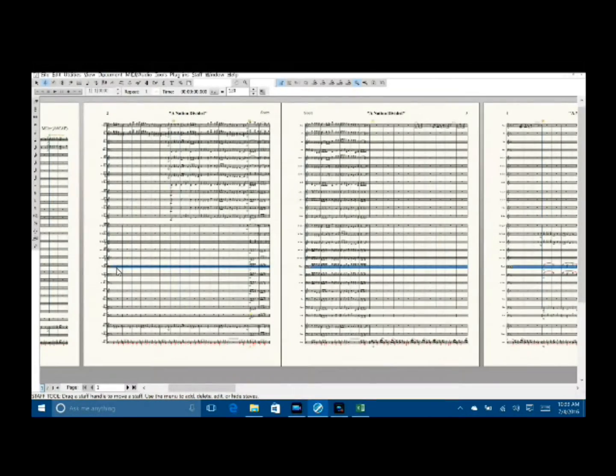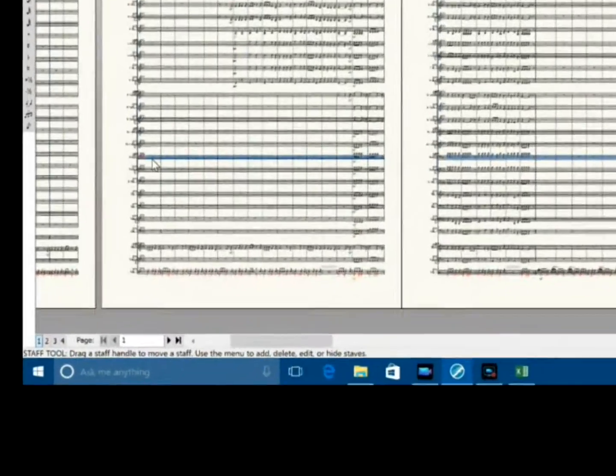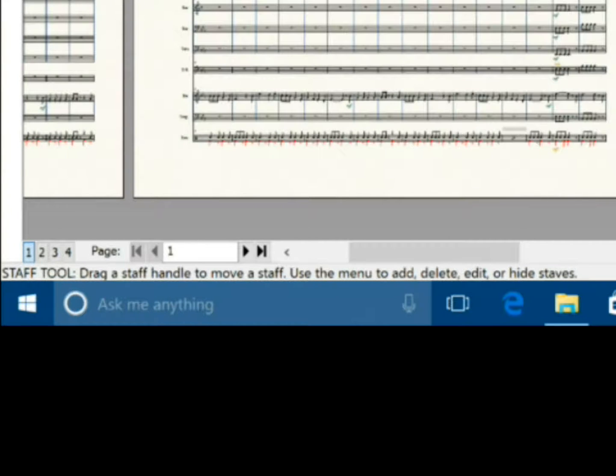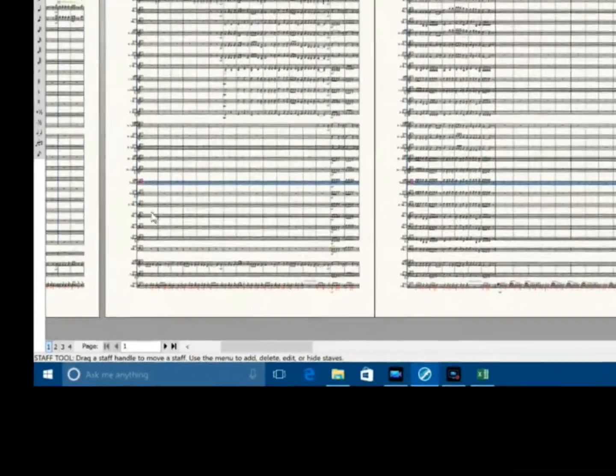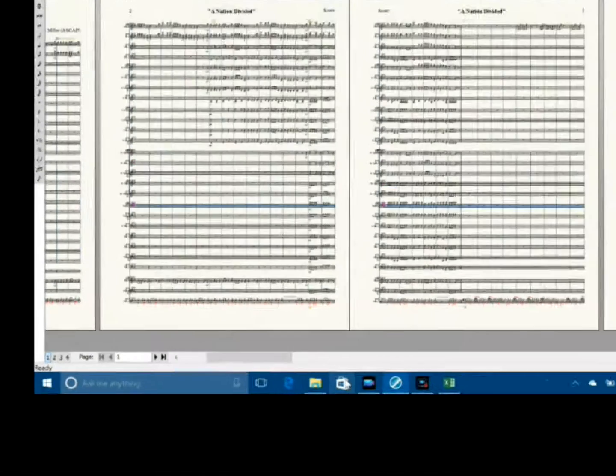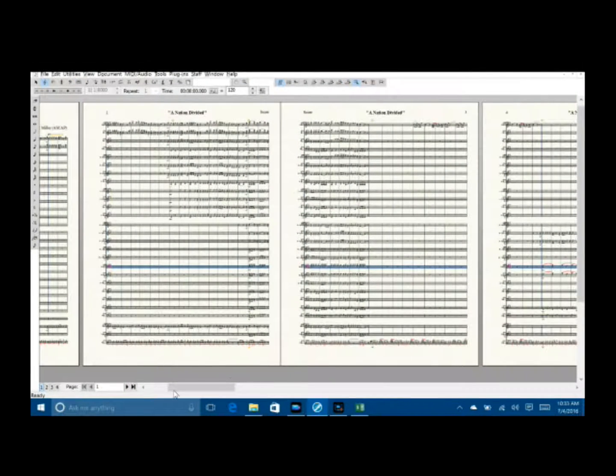What I'm doing as I'm doing this is I'm looking at the bottom staff on page 2 and comparing it to where the bottom staff is on page 1. You'll see that now they look about equivalent, and the bottom staff on page 2 is a little bit lower. Let's go back to page 1 and see what it looks like.